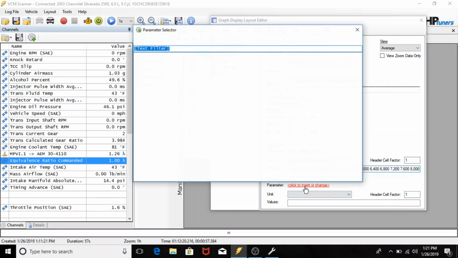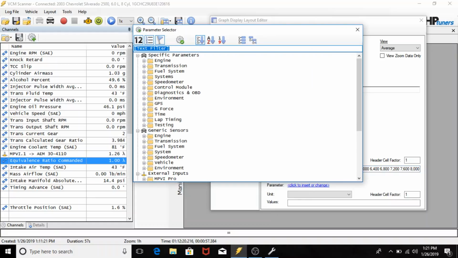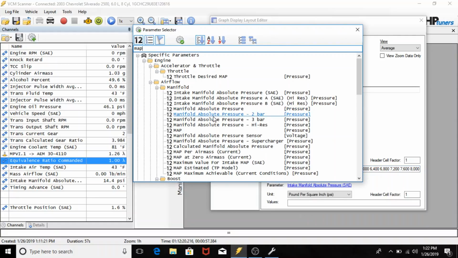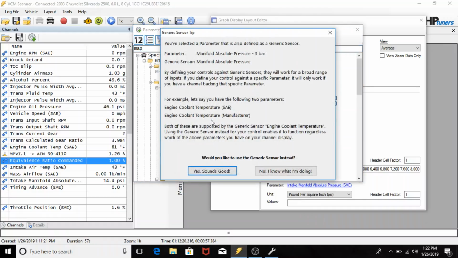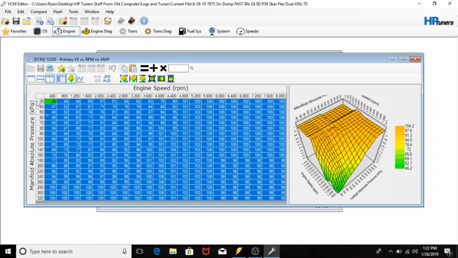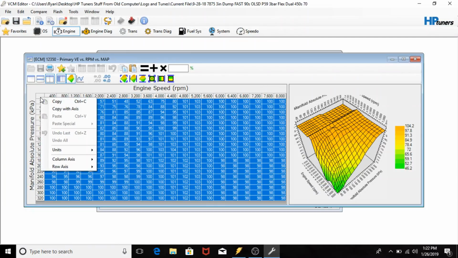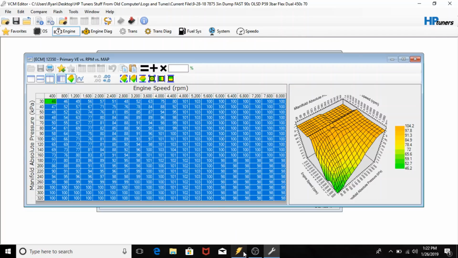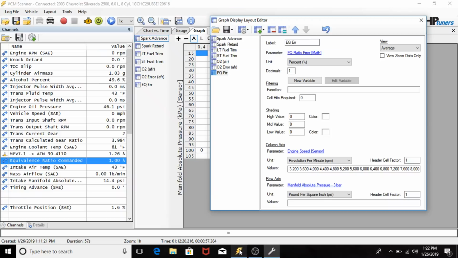So next we're going to go down to manifold pressure. So I have a 3-bar setup, so I'm going to go to manifold absolute pressure 3-bar. And then I'm going to copy in the row labels. So same thing, we'll go over here, right click, row axis, copy labels, come back into the scanner, and then we're going to paste this in.